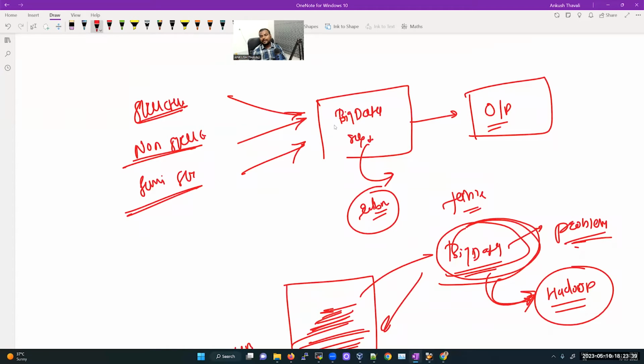Till now, whatever we have discussed, are you able to understand? Can you please use the chat option and say yes or no? Harshit is saying yes, Ajay is saying yes, Avinash is saying yes, Anirudh is saying yes, Charan is saying yes. All right, everyone is able to understand. Nice.